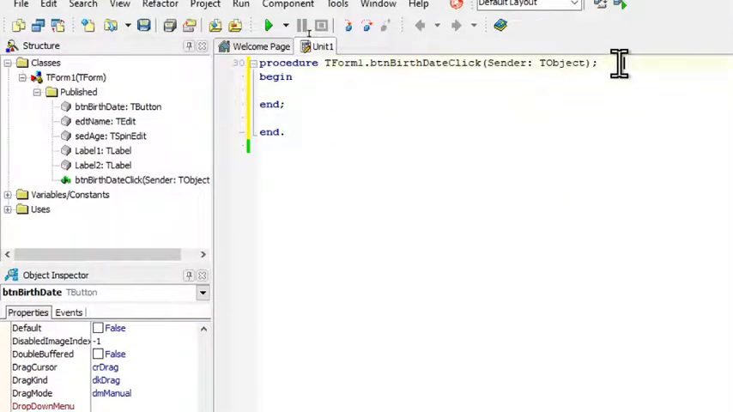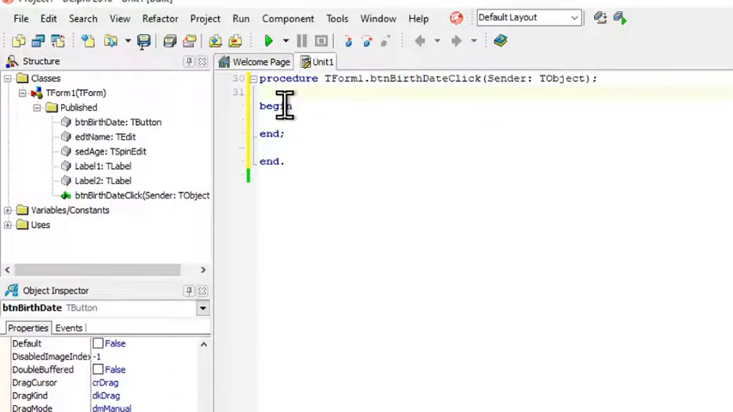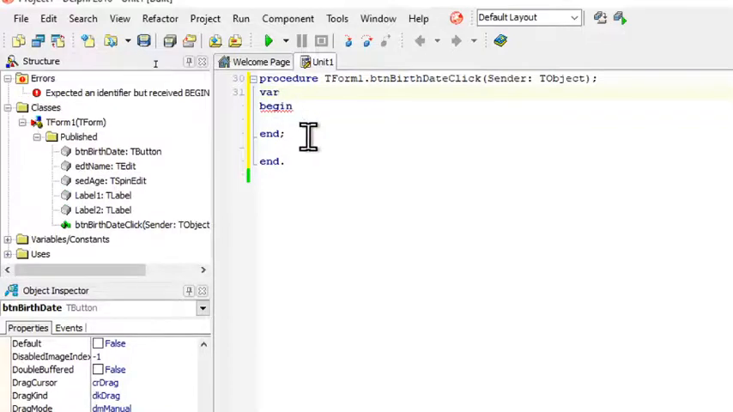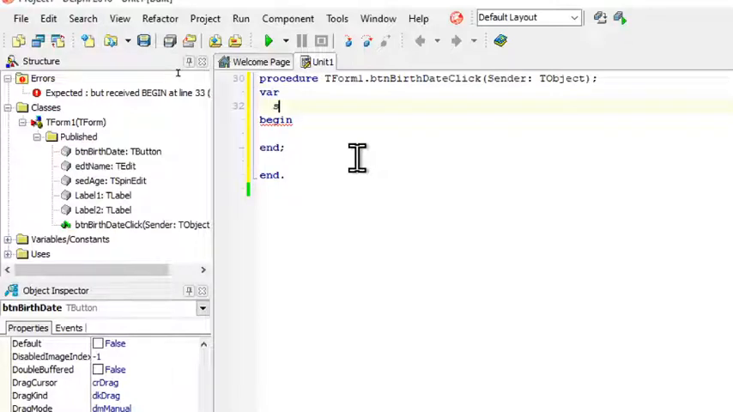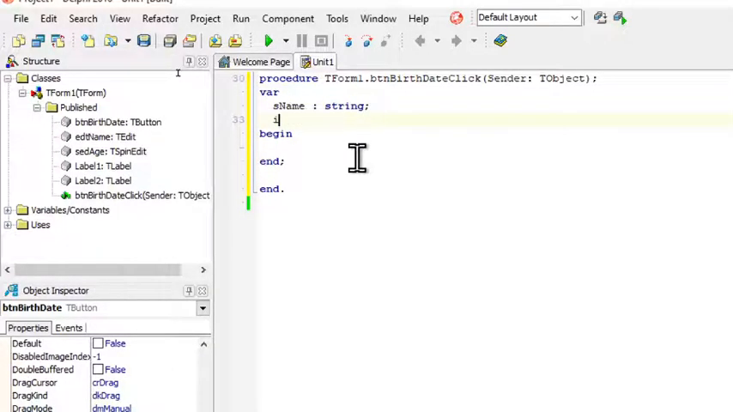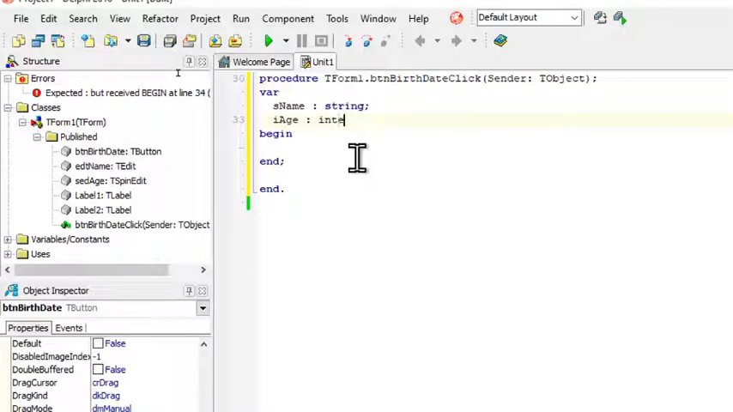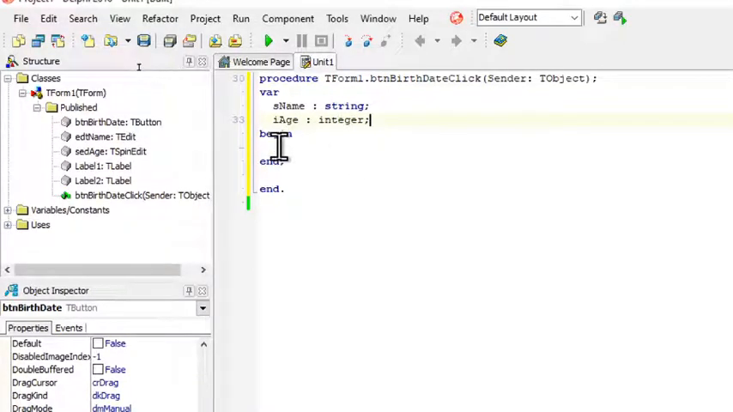So the variable declaration happens between procedure and begin, and we have our keyword var, indentation, and I'm going to have the variable as sName, which is a string, and iAge, which is an integer. Okay, now we start coding. So we call this now, we have to initialize our variables. That means assigning for the first time a value to it.